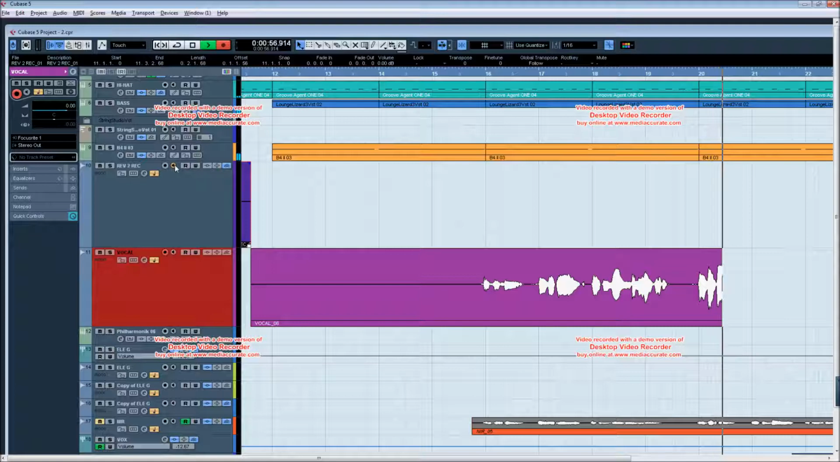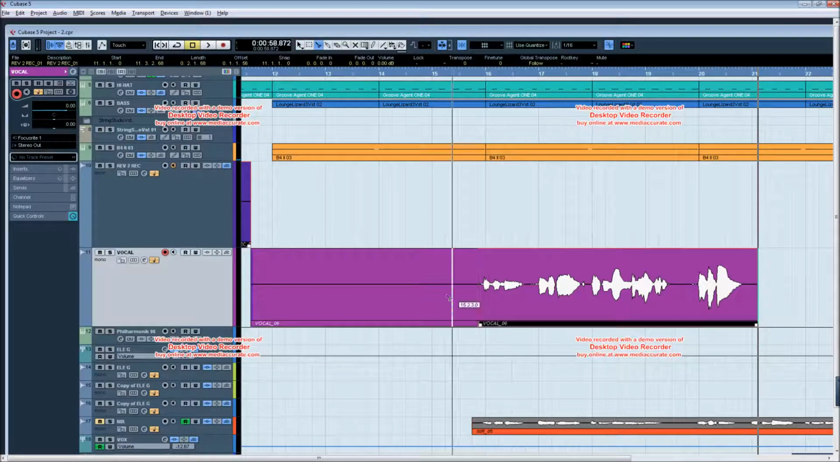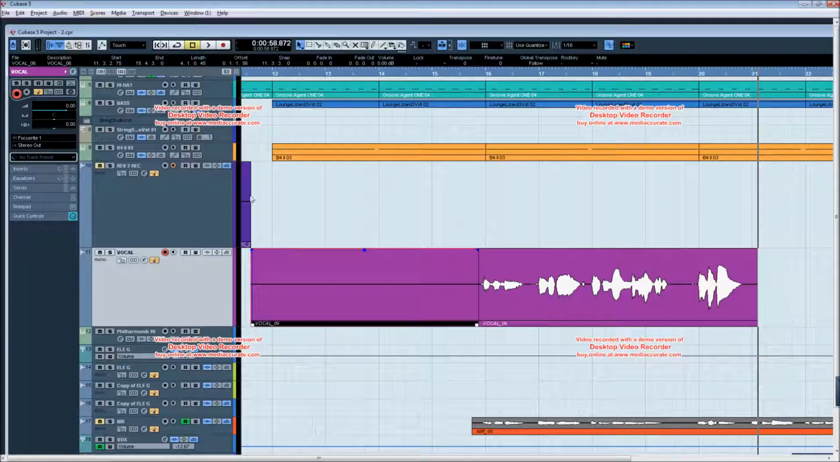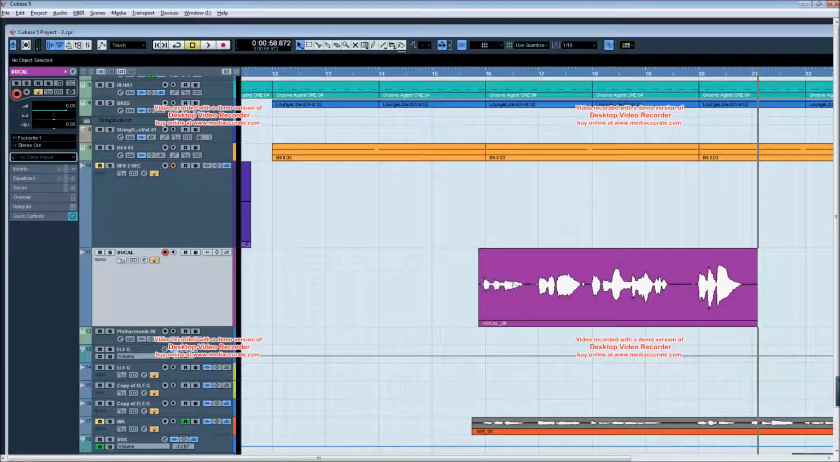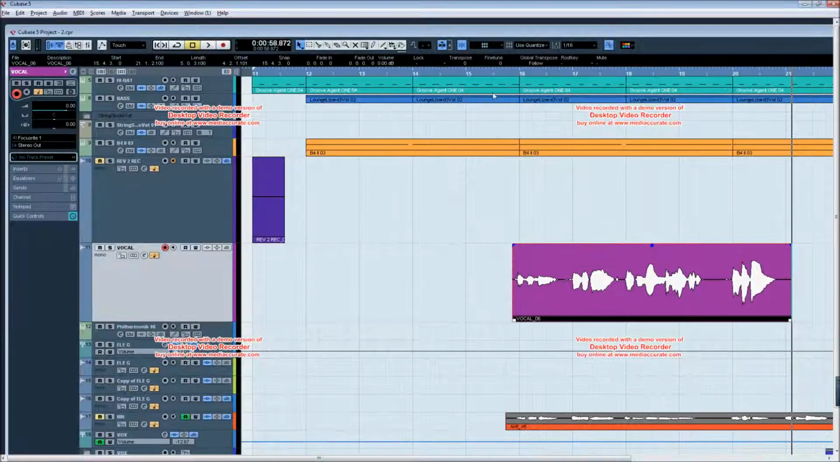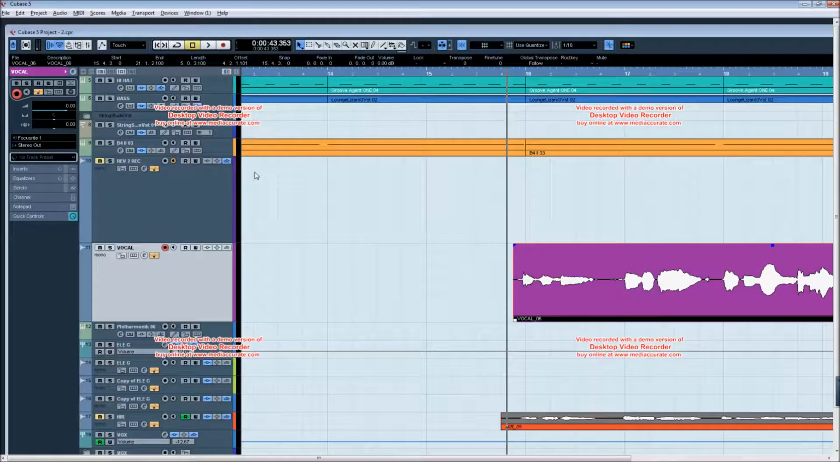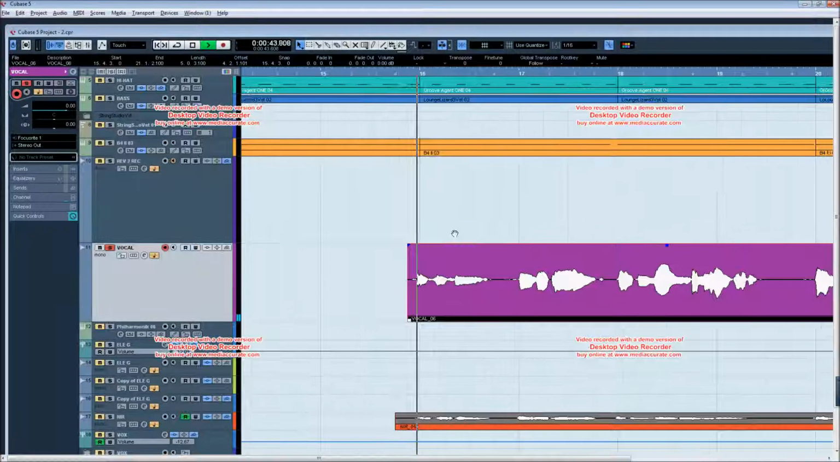Okay, the result is that this track that we just recorded is without any reverb. It doesn't matter how much reverb I put, it's going to be clean. So let's just hear it.